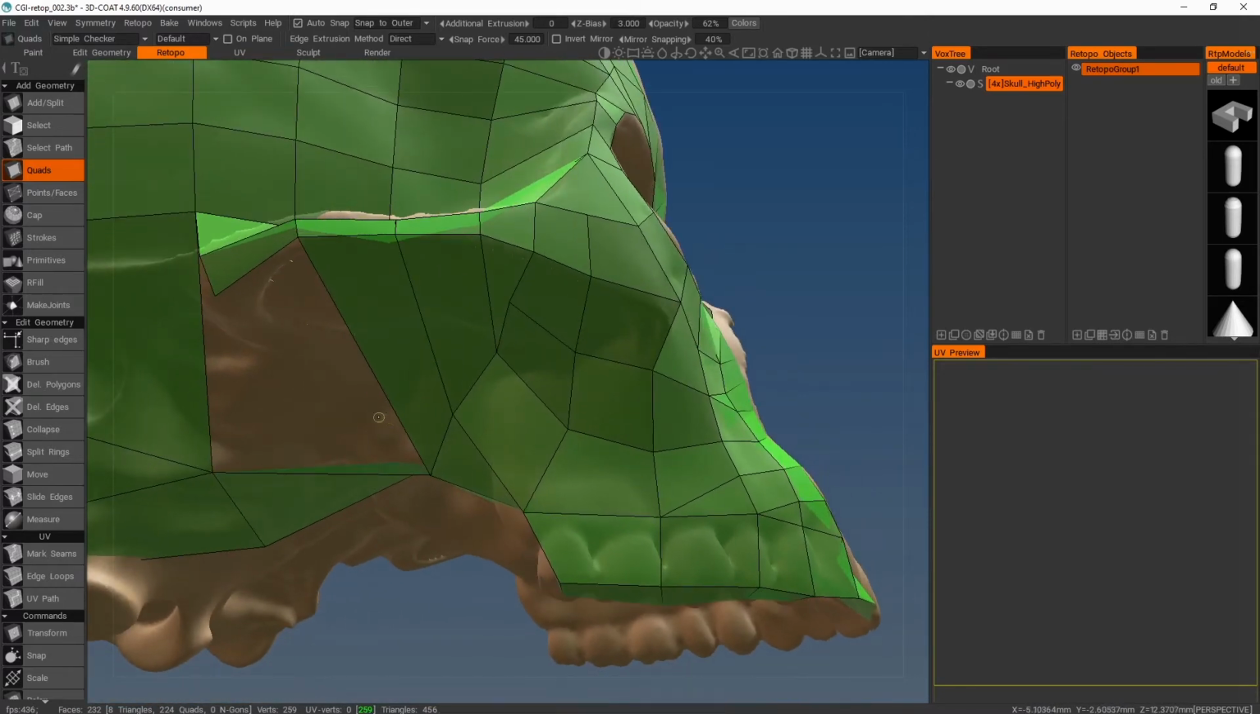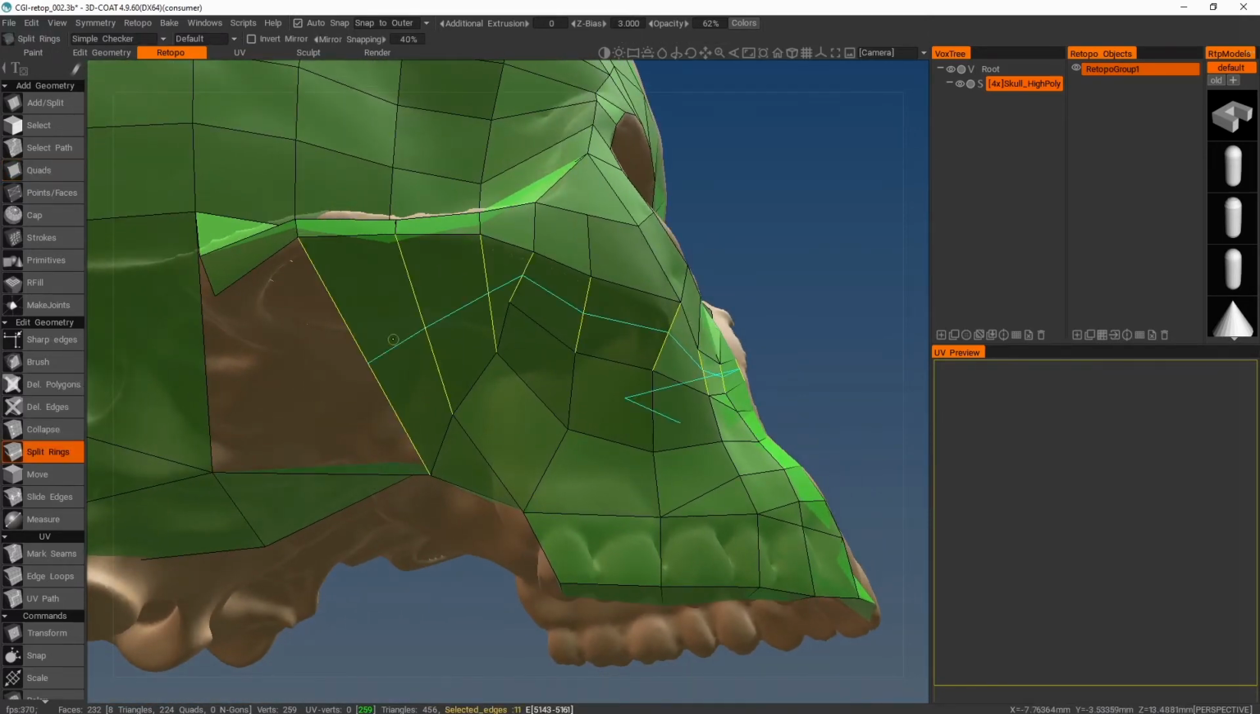Sometimes you want to split, but you don't want to split the entire ring. And I find the easy way to fix this is to just delete one of the polygons.